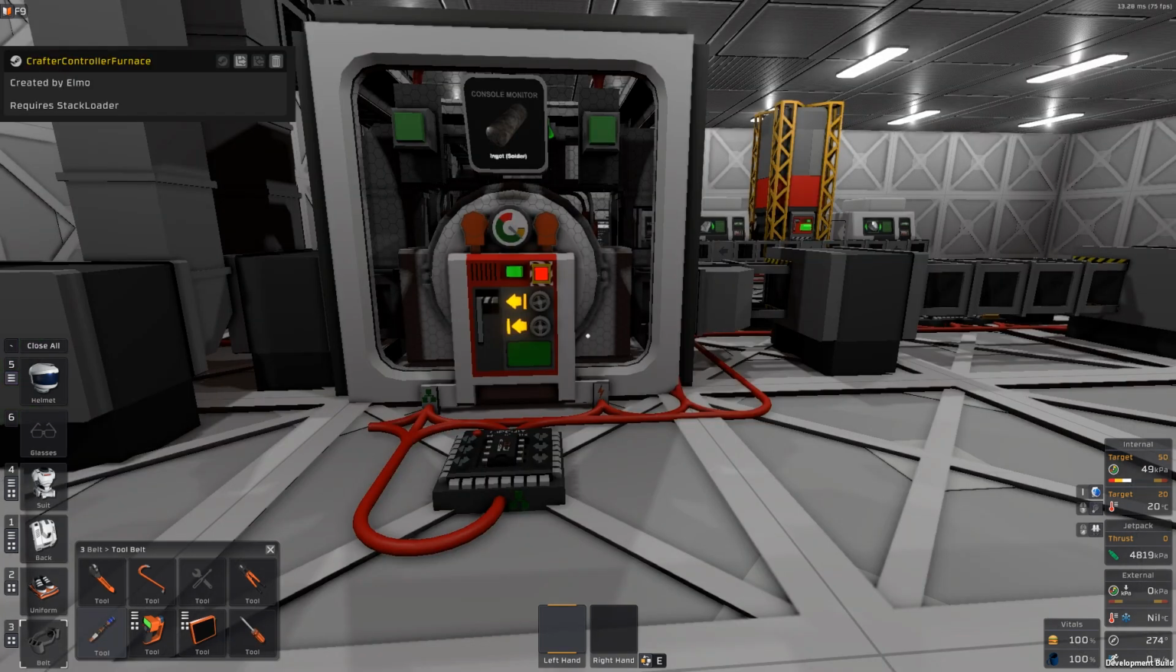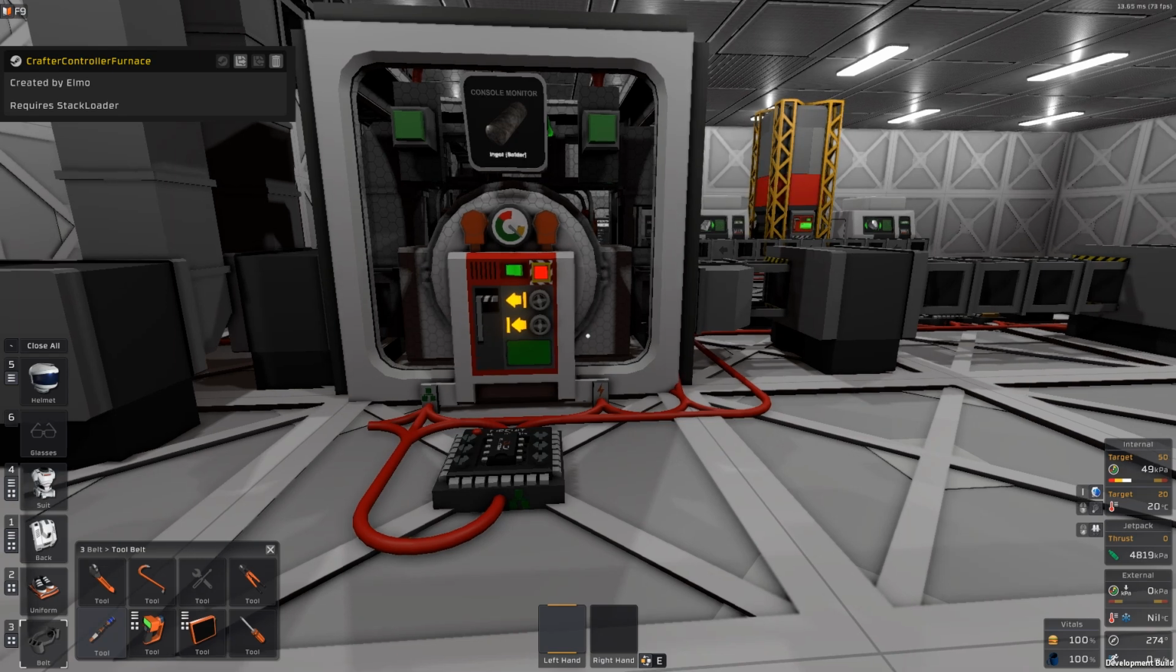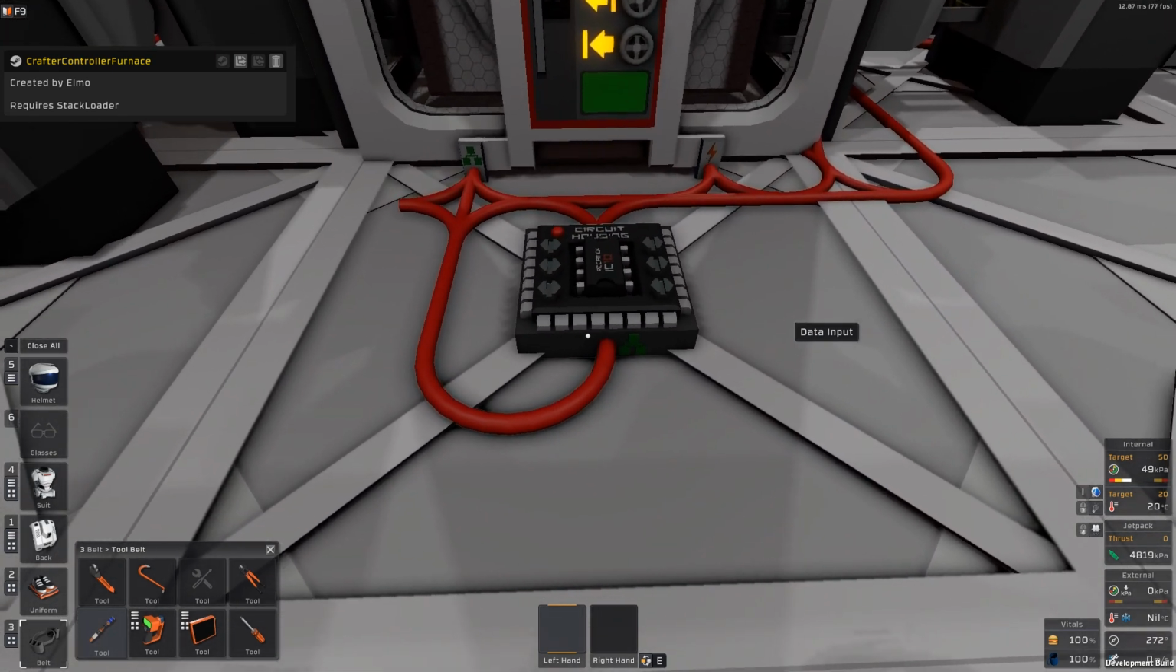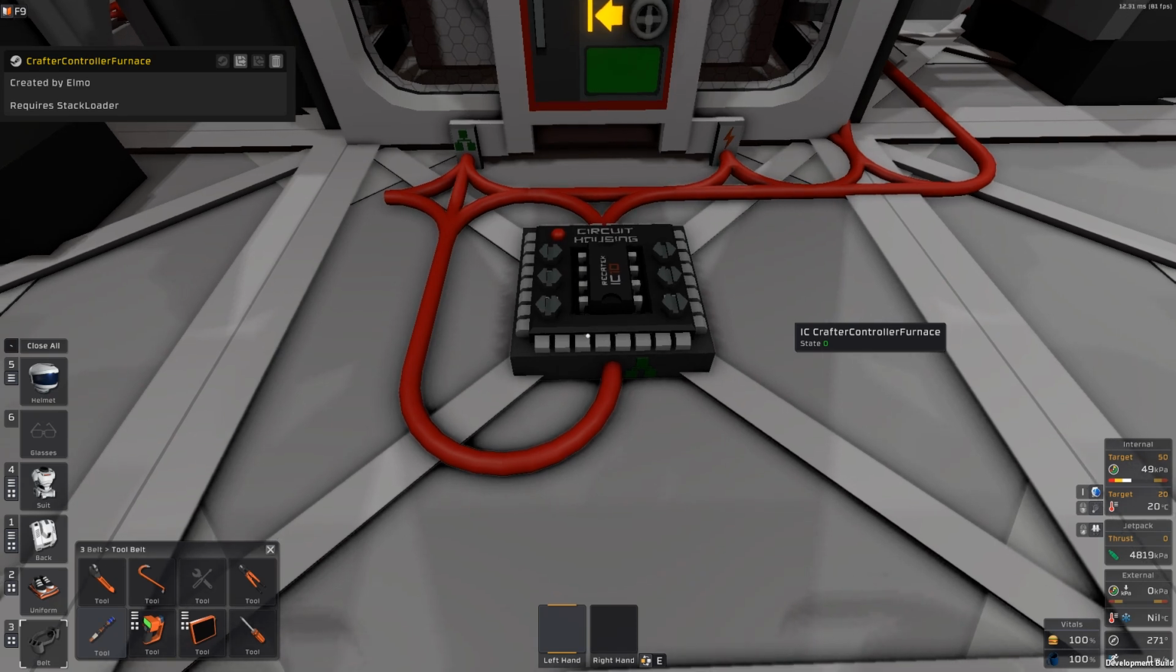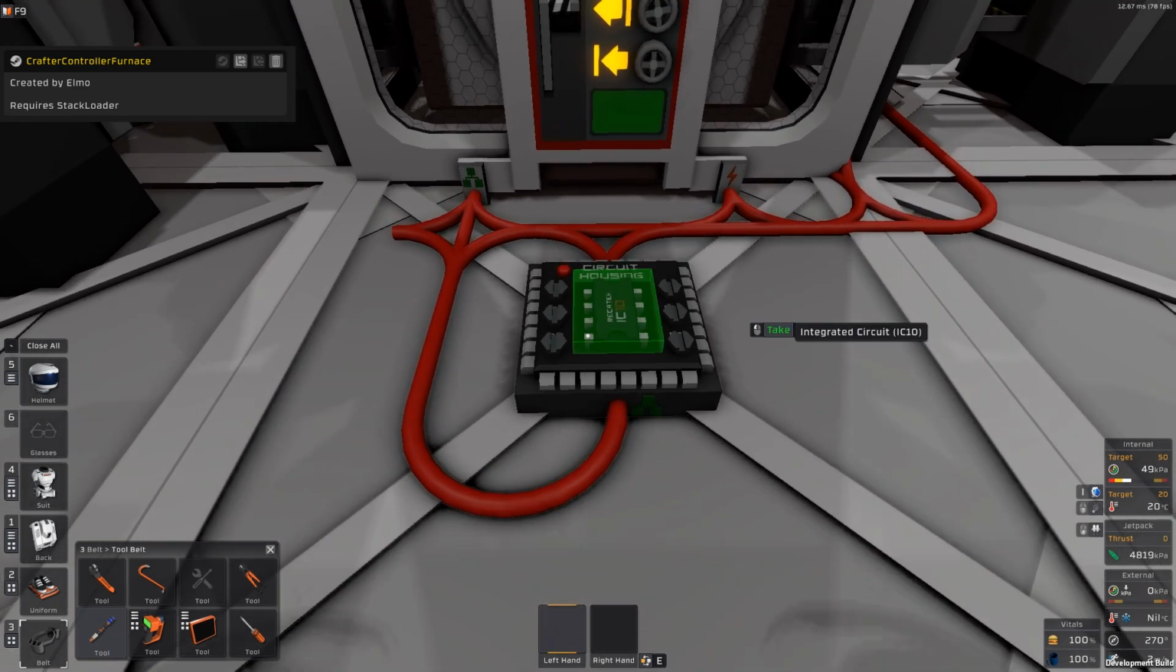The first crafter we are setting up is the furnace. Here we have an IC called the Crafter Controller Furnace. We haven't set up the code yet, and that's because I want to show you how that's done.